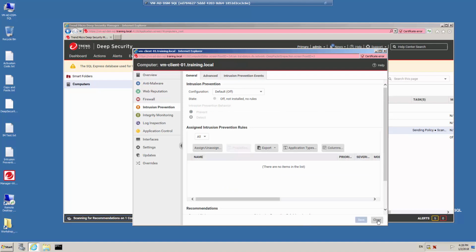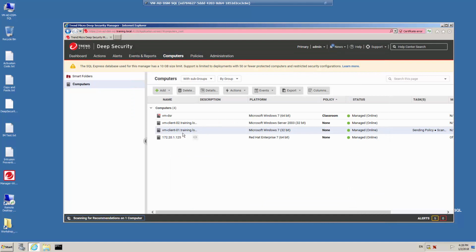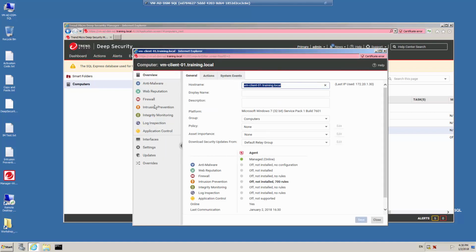I'm going to close the details window and notice that on the Client 1 machine, it's currently scanning for recommendations. It's going to take a few minutes for the recommendation scan to complete. The scan is now complete. Let's return to the details and take a look at the rules that have been applied.